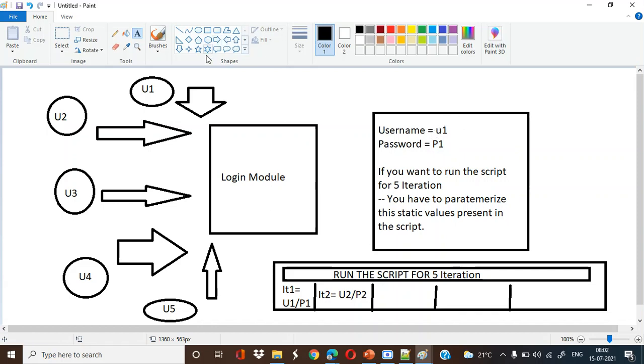For the second iteration, it takes u2 slash p2. For the third iteration, it takes u3 slash p3. For the fourth iteration, it takes u4 slash p4. And for the fifth iteration, it takes u5 slash p5.